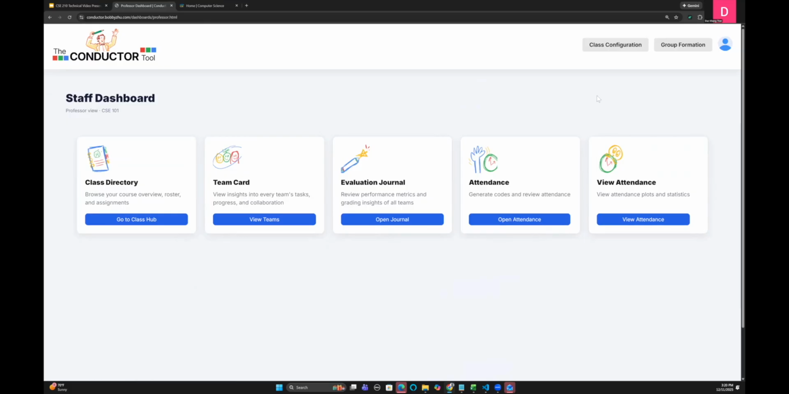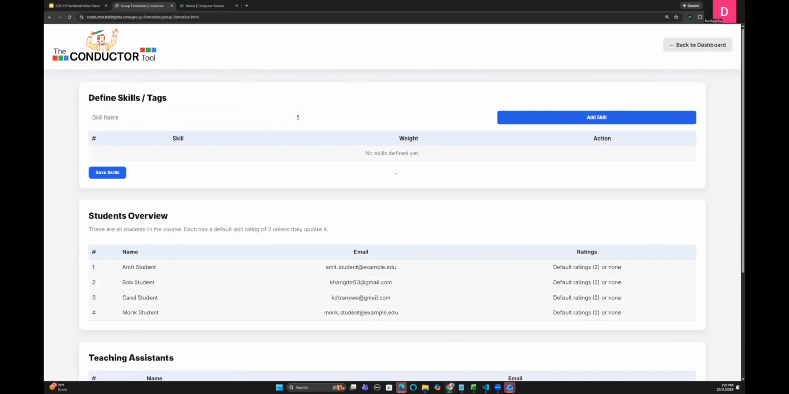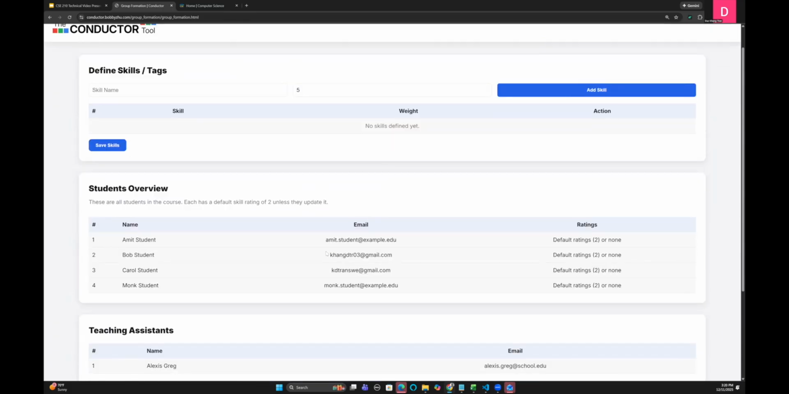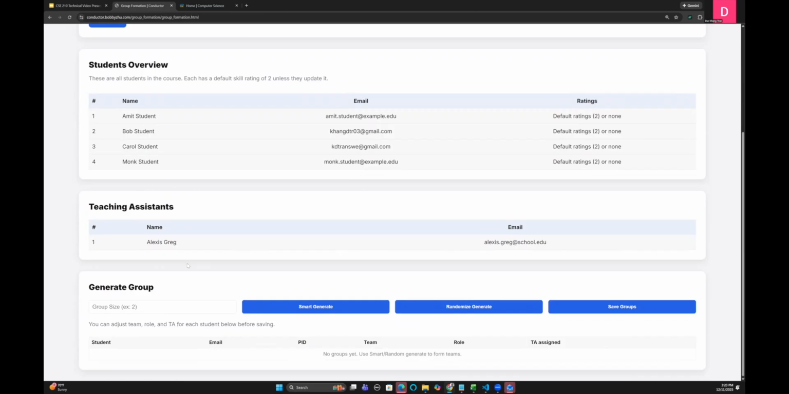And how do we see that our upload roster is being uploaded successfully? We also have this group formations page, which is dedicated to making groups of students, and we can see right here we uploaded students. We're able to upload the students. There are 4 students, and then the TA was successfully uploaded.